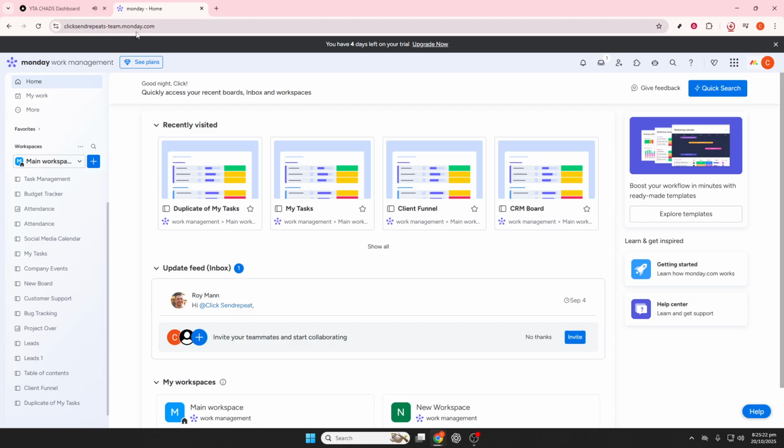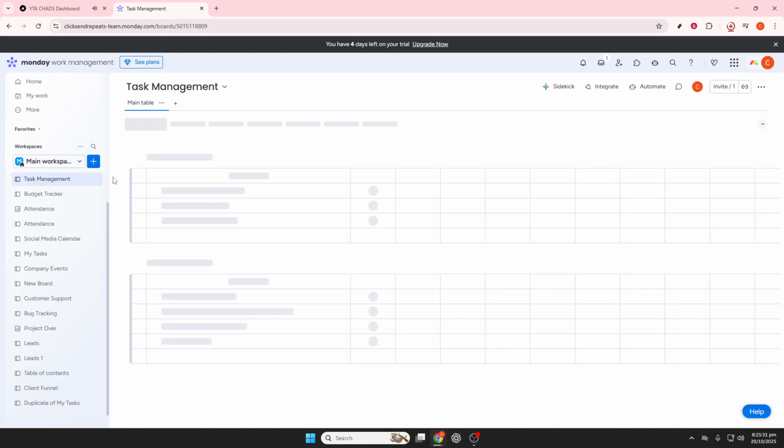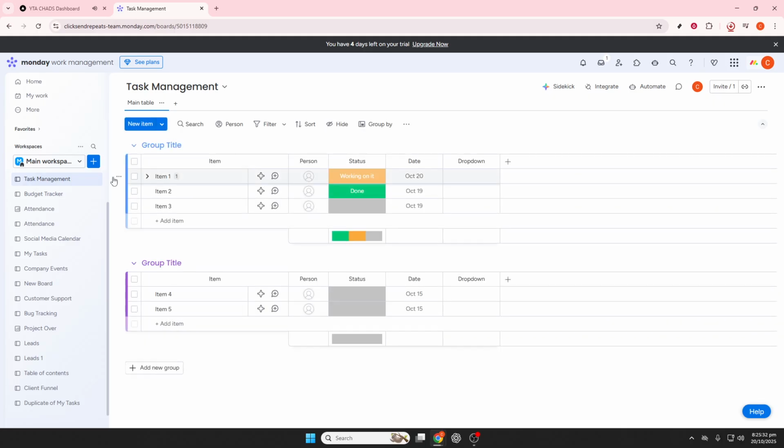Typically, this could be something like a project roadmap or a campaign launch plan. If your board doesn't already have a date column, you'll want to add one. To do this, click on plus add column and then select date. Name your column something intuitive like due date or milestone date. This will allow you to easily visualize when milestones are scheduled.